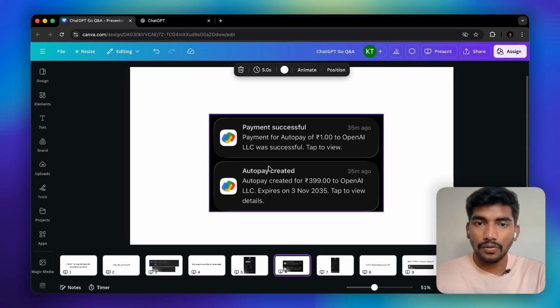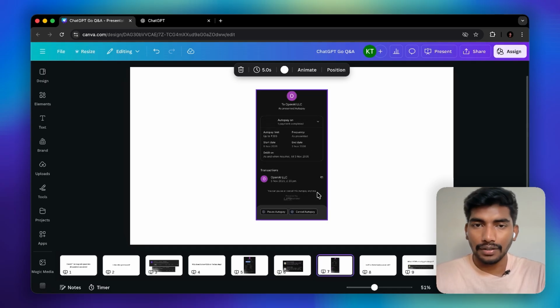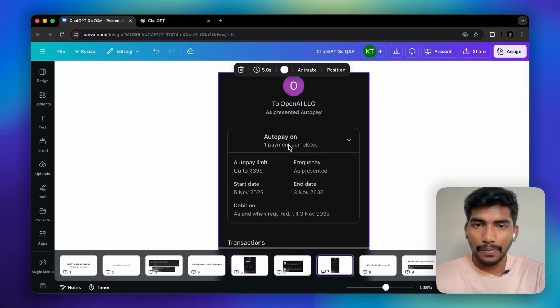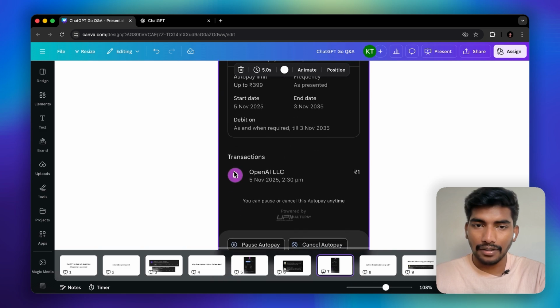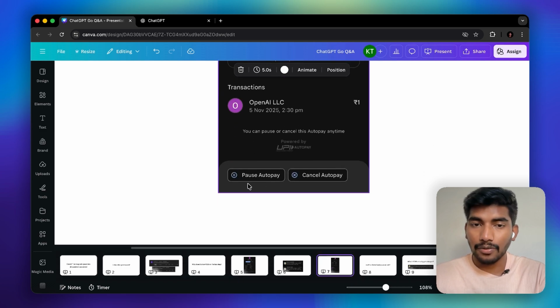When you proceed with it, you will have a notification like this. By the way, as I said, they deduct 1 rupee, and this is the payment that they will be deducting, and they set an autopay request of 399, and this sets up the autopay. They don't deduct any amount, and you will be able to see this final request and the transaction of 1 rupee, and this is where you can use the pause button and cancel button. You can cancel the autopay from here. So let's say after 12 months you are not willing to continue, then you can cancel it here.